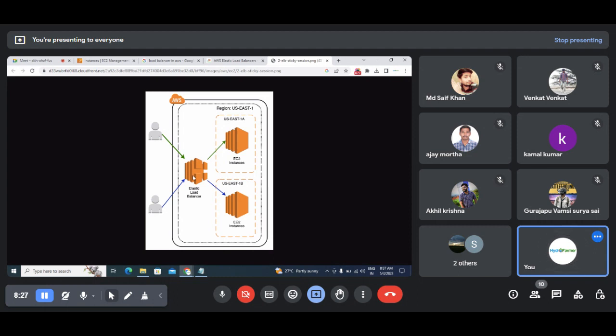That means your load balancer will be taking your user request. Okay, and this load balancer will take the decision to which server it can send. So the request will come from the user, and the load balancer will take the request, and the load balancer will take the decision for which server it needs to send.